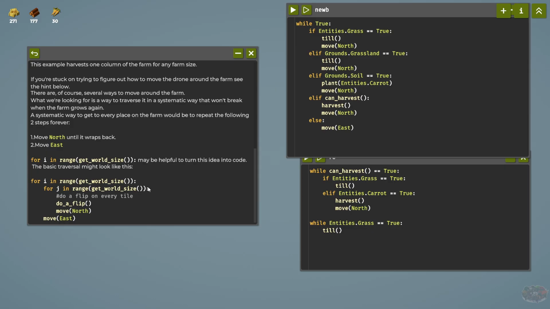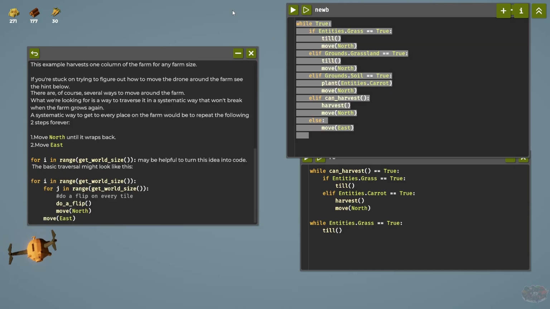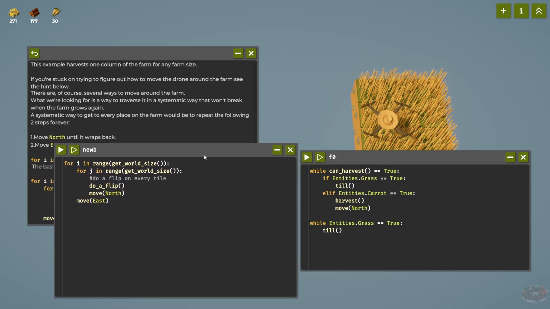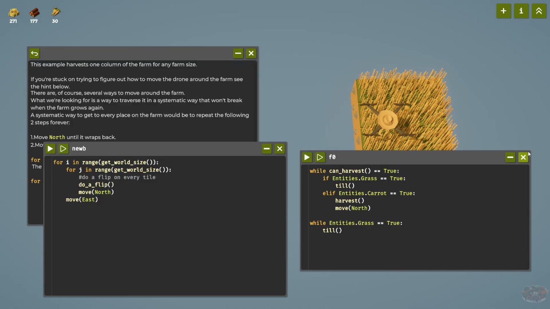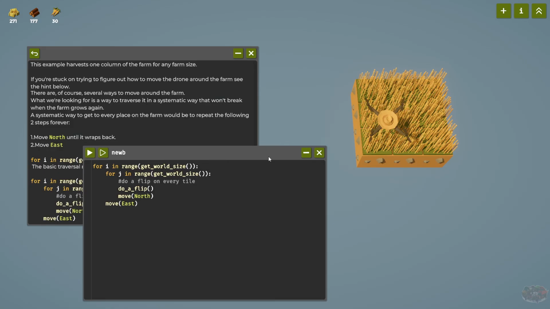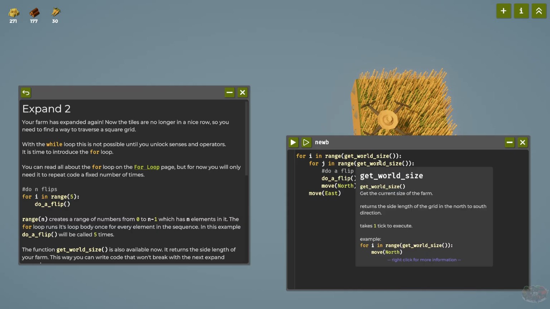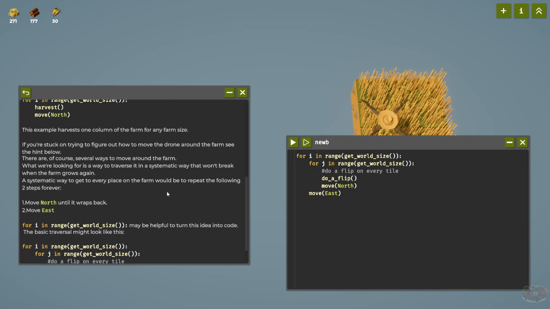So this is setting j in range world size. So if I do this, it'll do a flip on every single tile. Is that what it's saying? That's kind of crazy, actually. So why does this work?